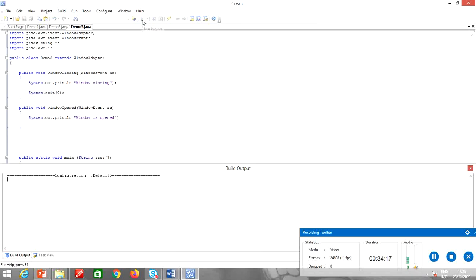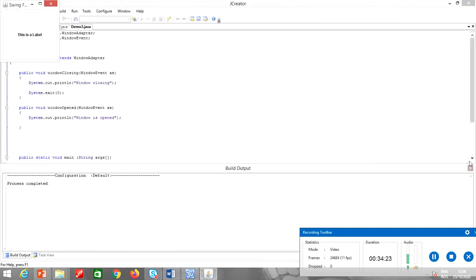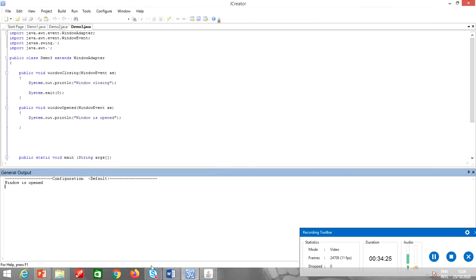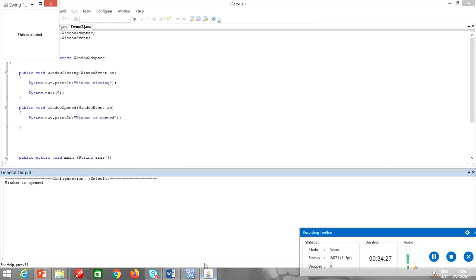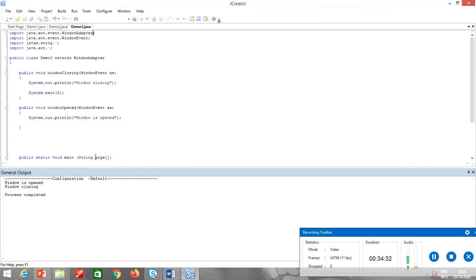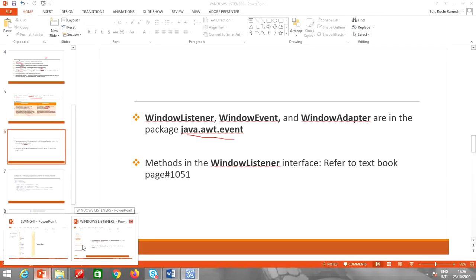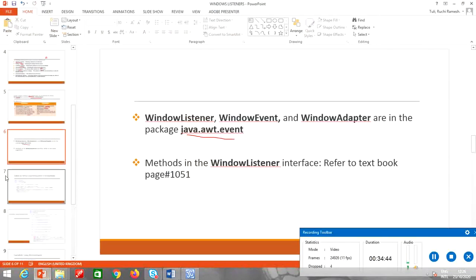Now let's just run it. So if you see, I need not provide implementation to all the methods, only the methods that are required for my program I need to provide. So for example, window open, and when I close it, window closed. So this is, you can say, an advantage of using the window adapter.